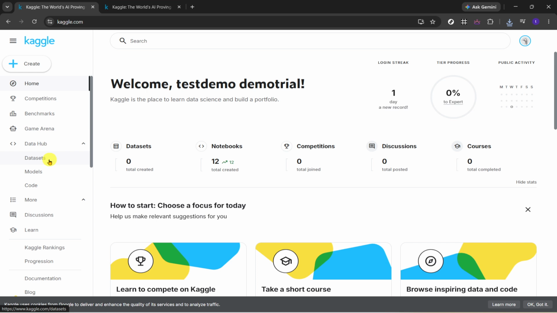After that, click on Datasets. This will bring you to the Dataset Discovery area, where you can search through Kaggle's library of shared data. This page is designed to help you quickly find data by topic, popularity, or relevance, depending on what you need.